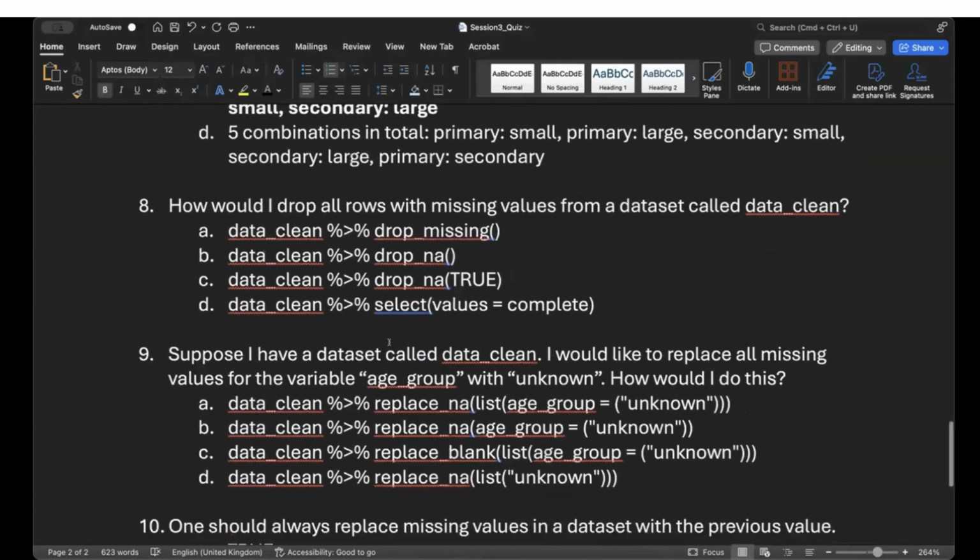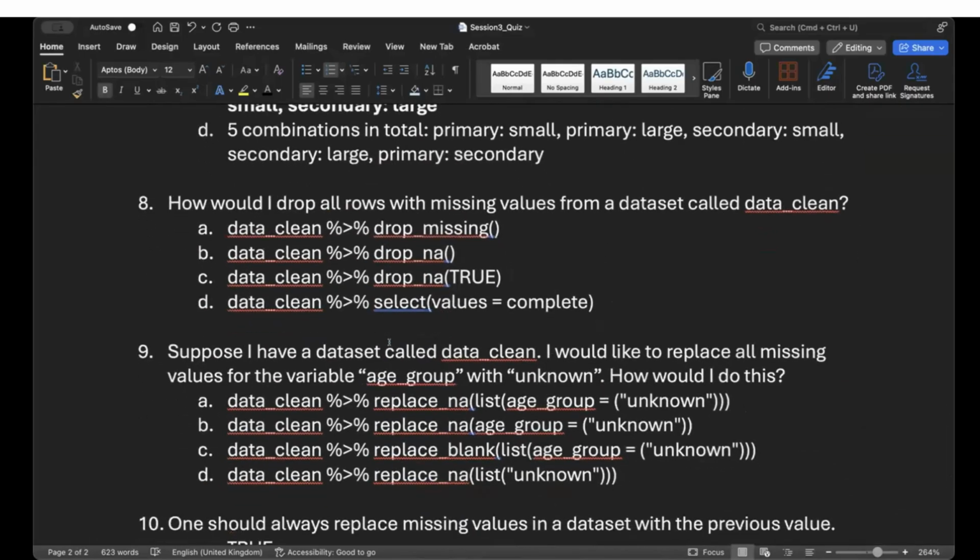The next question asks, how would I drop all rows with missing values from a data set called data clean? Now, if you remember, there were 3 different functions that we learned about. There are many, many more, but among the ones we learned, there were 3 functions that dealt with missing values. And one of them, called drop NA, removed all rows that had any missing values. So you can sometimes only drop some rows or drop specific missing values, replace certain missing values, but this drop NA drops all rows with missing values.